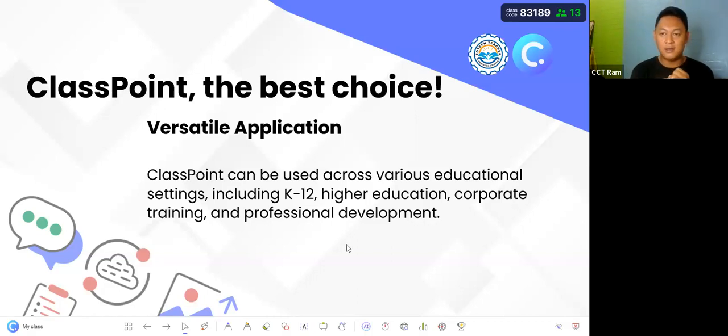We can use it sa Key Stage 1, pwedeng-pwede. Key Stage 2, 3, which is the junior high school, and 4, the senior high school. Even the higher education institutions and colleges, through training, seminars, and workshop, pwedeng gamitin si Classpoint. So that's the versatility. Wala siyang particular age bracket na intended gamitin, but can be used even sa higher education or teachers development.